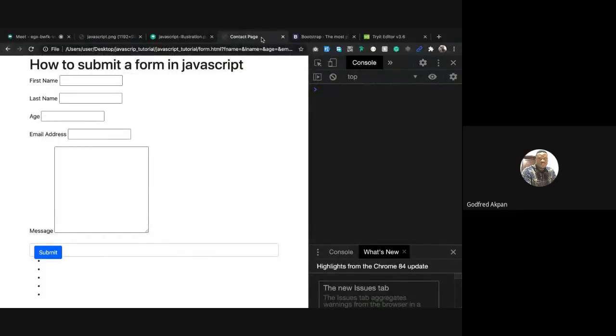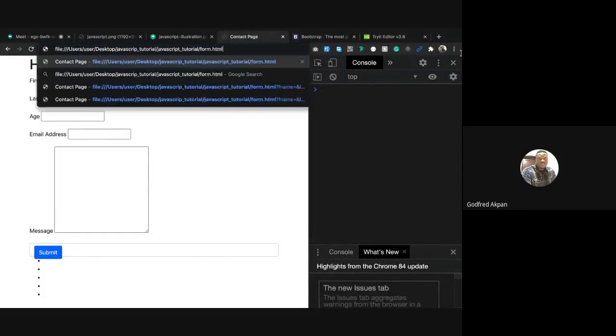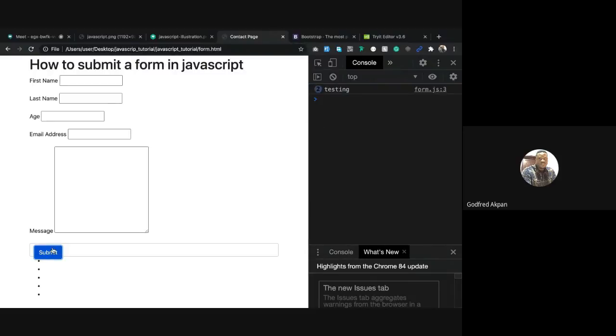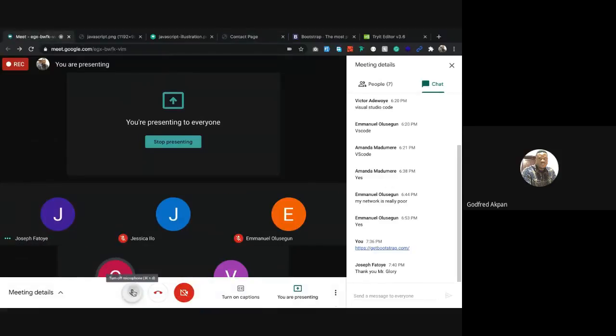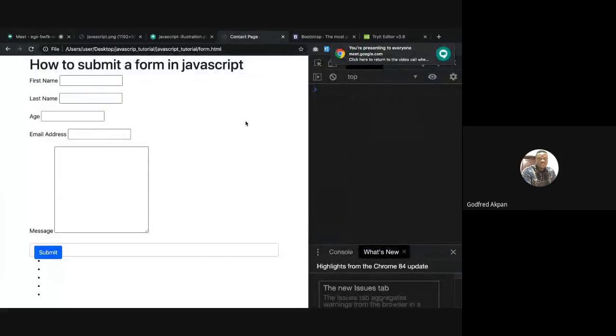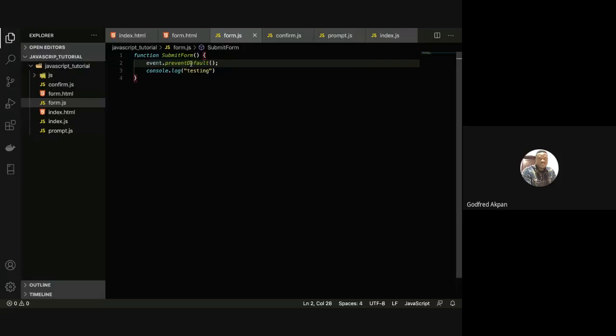Okay, let me refresh this. You can see it's no more reloading. So this will not reload because of what we have done here. Do you understand this? Yes, sir. Okay. So with that being said, we need this guy there.